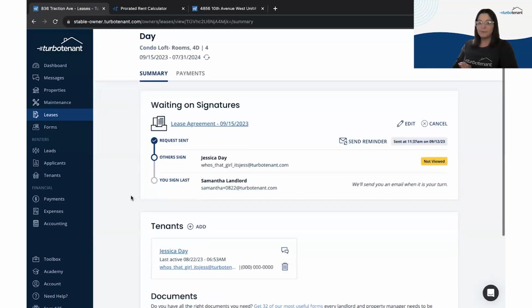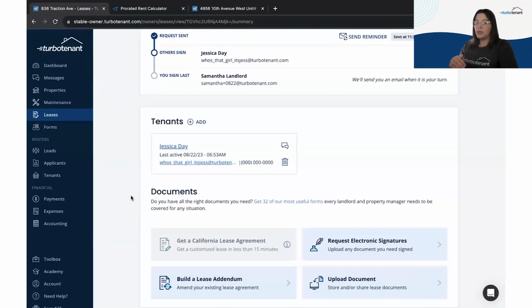Now, one other thing I want to show you here before we move on to the next section, which is rent payments, exciting stuff. Down here, we have the ability to request electronic signature outside of the lease agreement. So if you already have a lease agreement in place and you need an addendum, or you have some sort of other form that needs to be signed by your tenant, you can upload this way. Or if you're using your own lease agreement, you can of course do that as well.